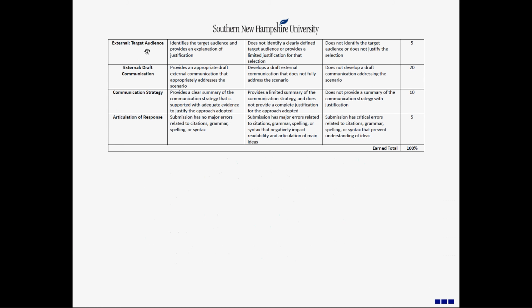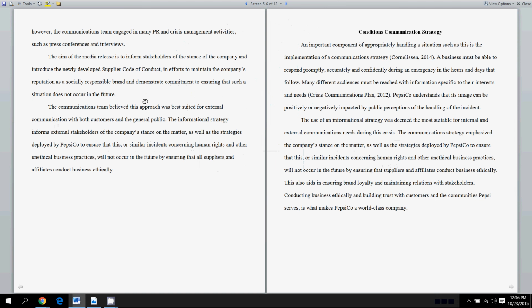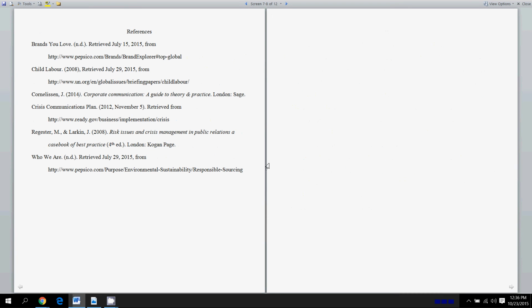So we've just gone through external target audience. Draft communication was referred to in the appendix. Now we're at communication strategy. What has the student done? Labeled it communication conditions communication strategy. All right. And I would recommend then providing a conclusion next. This student didn't provide one. I would encourage you to do so.